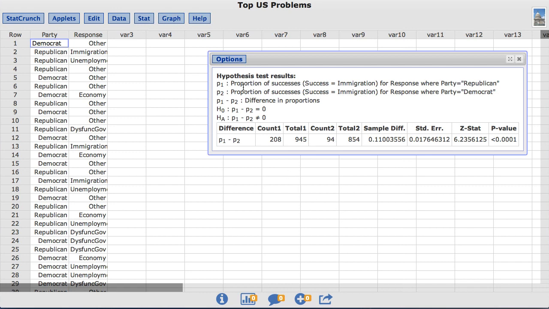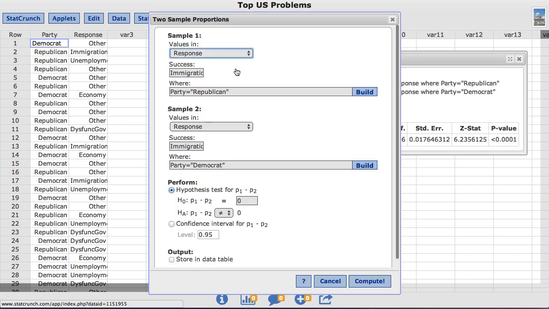To do this, under Options, choose Edit. This takes us back to the original window where we set up our test. In this window, StatCrunch has other options for the user to choose. Under Perform, this time I'll choose a confidence interval.